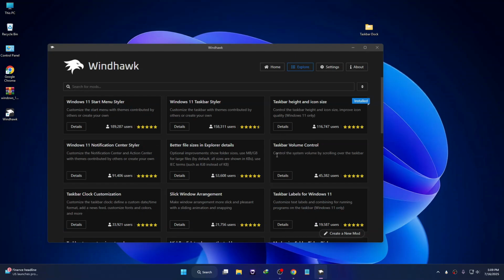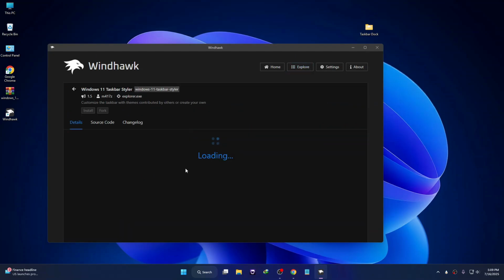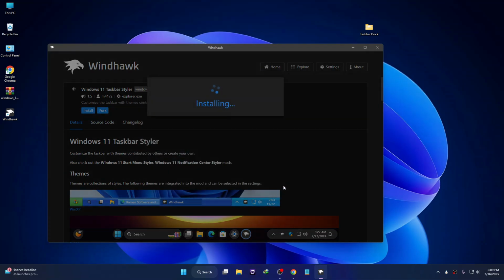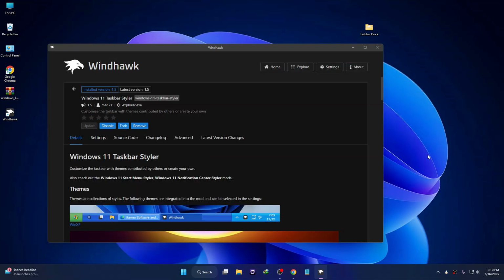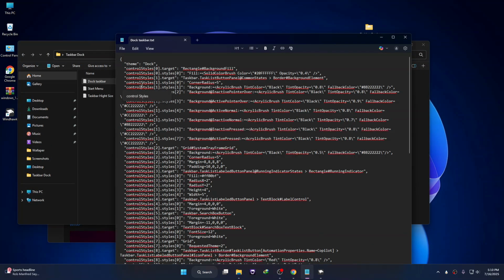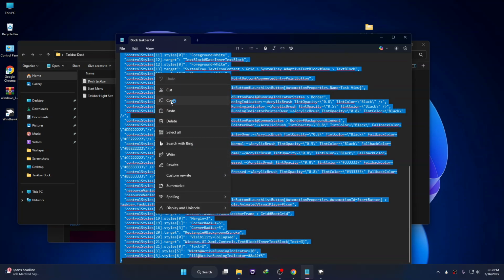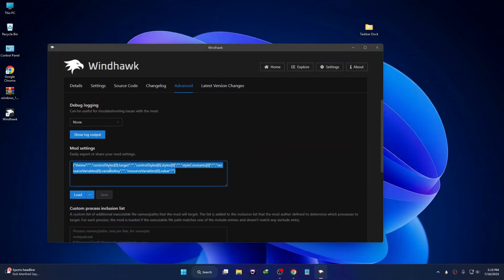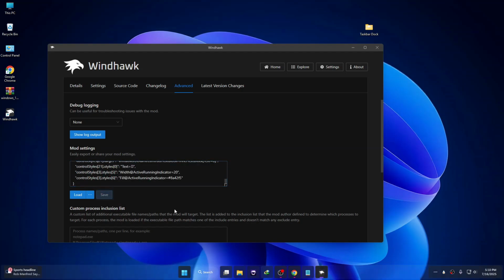Okay, then we need to install another mod called Windows 11 Taskbar Styler. Just click on details, then click on install, and then click on accept risk and install. Okay, now go to this taskbar dock folder again, and here you can see the dock taskbar. Just copy this code, then go to the advanced tab, paste it here, and then click on save. Okay, so here you can see my taskbar has been changed.